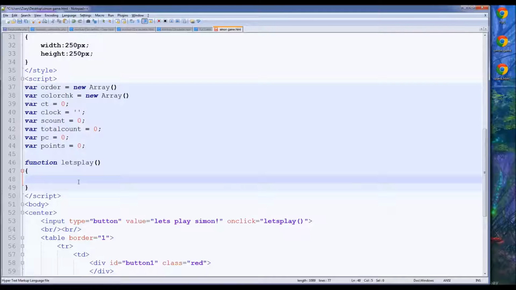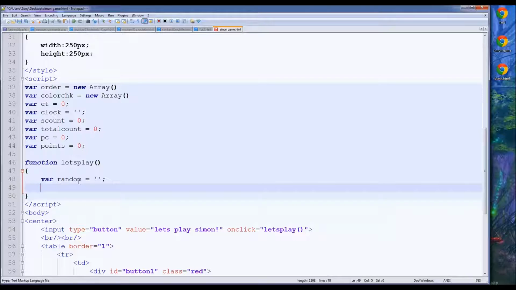Now this is going to populate the AI. So what colors are you going to have to press in order to win, to earn points? So we need to populate that. Var random equals, and then for x equals 0, x is less than 100, because we don't expect anyone to play Simon more than 100 clicks. I mean, we could, but I'm not going to.